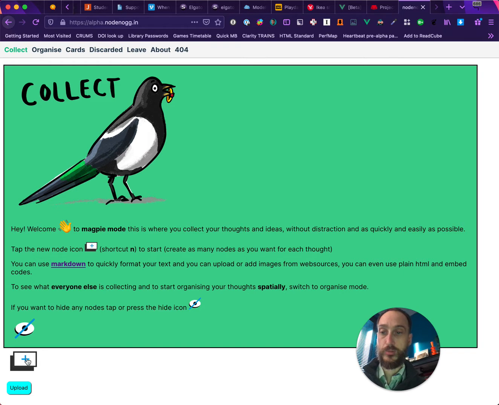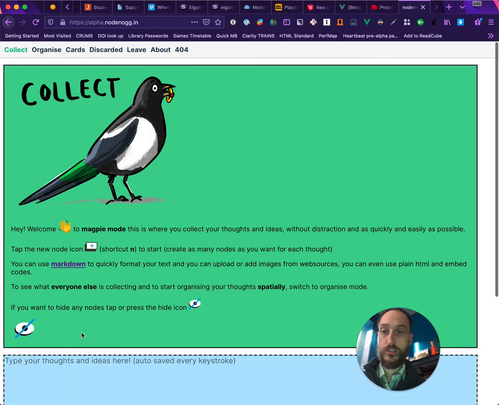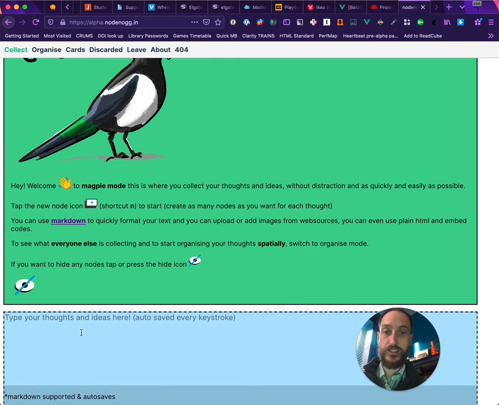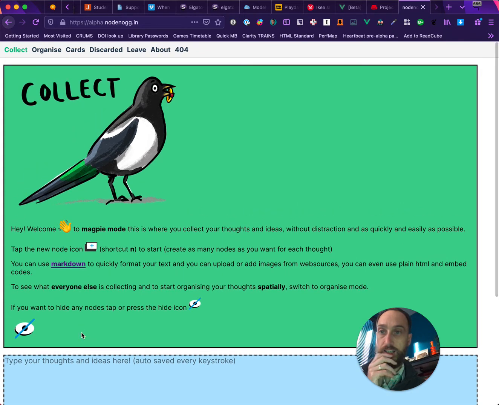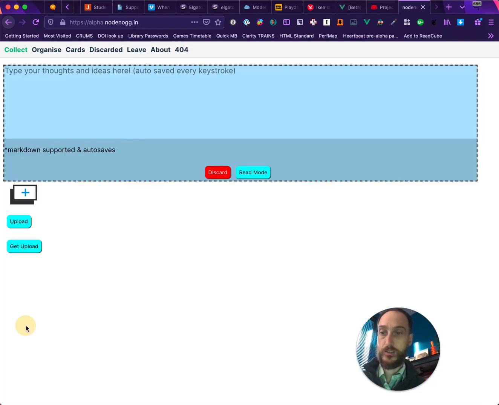And you can do that just by hitting the plus icon here. That will create a new node here, and anyone who's connected to this microcosm can be just adding these in the collect view in this kind of magpie mode. So this is where we want to get all of our things that we're thinking about. If we want to hide this tip, we can just press the little hide icon, that will remove it. So we can then just start adding our ideas in here.